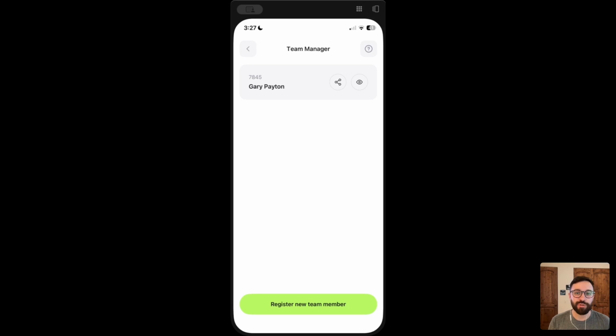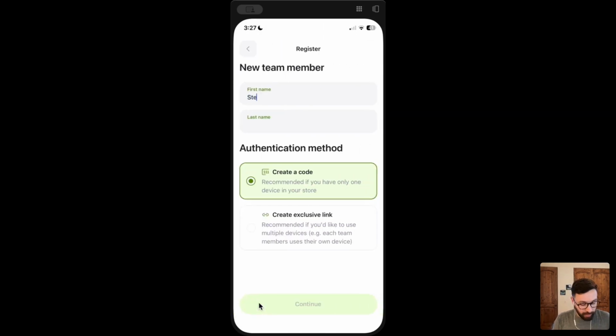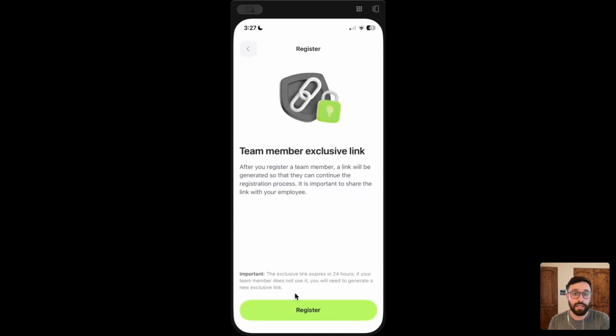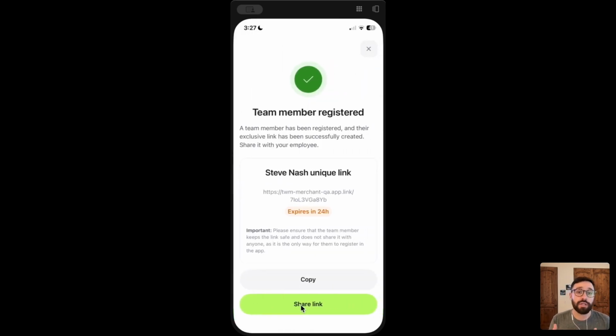If each staff member uses their own device, the exclusive link option is even easier. From your team manager page, tap Register New Team Member, type in their name, then select Create Exclusive Link, then tap Continue. You'll see a quick reminder to share the link, so tap Register to confirm. And now you can copy the link or send it through any messaging app. When the staff member opens the link, they'll instantly gain access to validate on their own device.